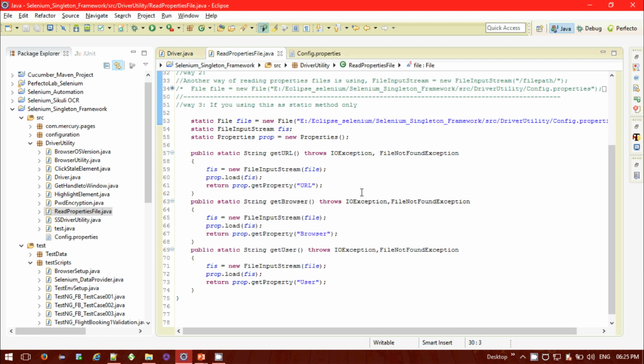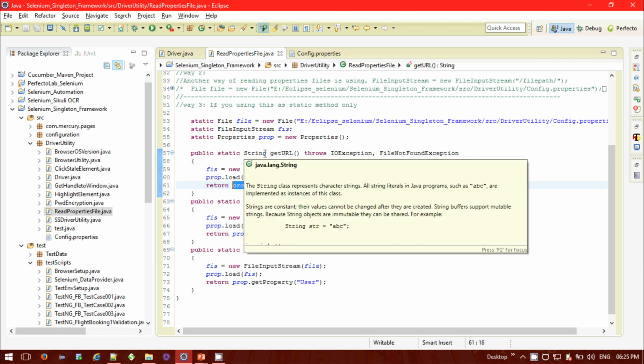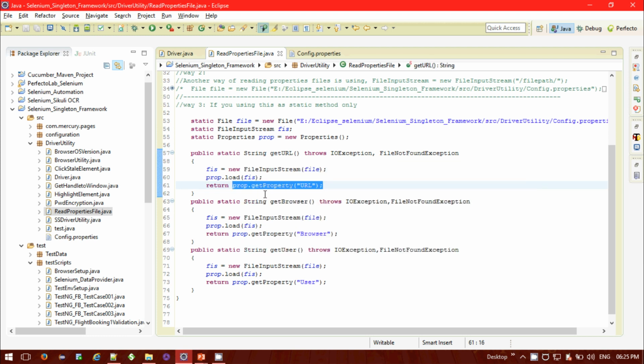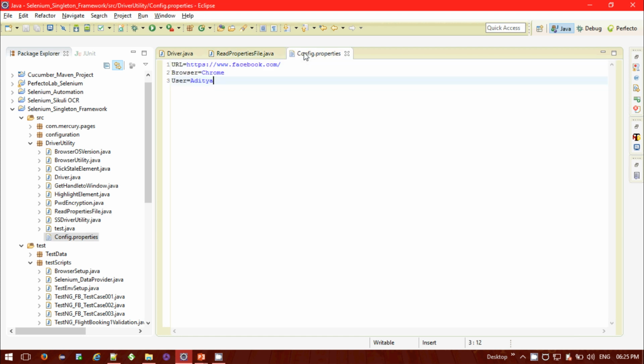What exactly am I doing? The file input stream FIS equal to new FileInputStream. I'm passing this file into this input stream and loading it into the properties. I'm returning the properties.getProperty URL, so it will basically return it. If I call this method get URL, which is a static method, we can easily call it via the class name dot method name. It will simply return the URL, whatever URL is mentioned here.